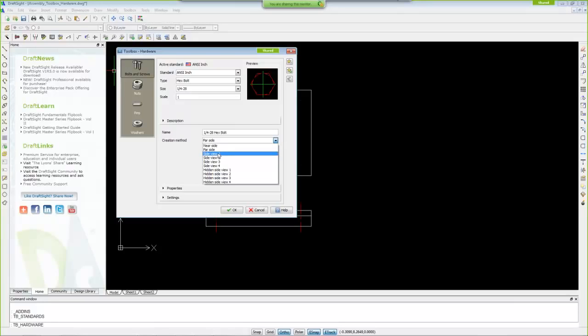Side view 1, again, is pretty self-explanatory. You can see side view 1 is the side view of the bolt. If you flip through these, you can see what they are. Side view 2 is simply the head of the bolt. Side view 3 looks like the head of the bolt, but I'm going to show you something in a little bit.